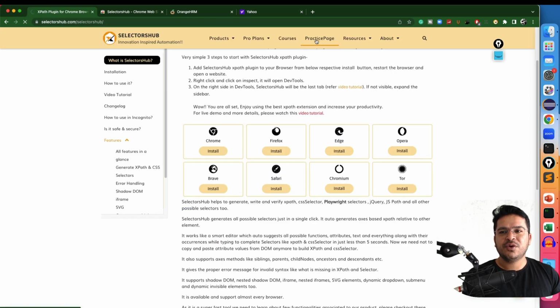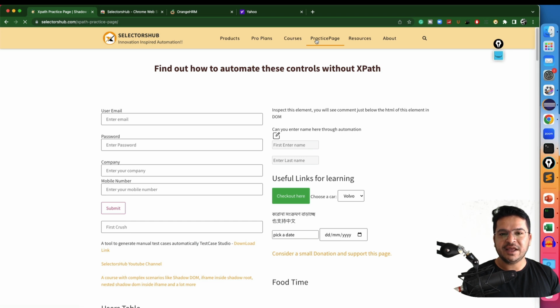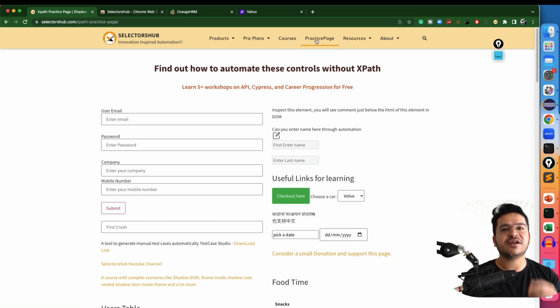Now coming back to two more features which I personally like. In advance you will get to know that your elements are in a frame, and it will give you the code as well for how you can switch to the frame. It can also help you know whether your element is in the shadow DOM or not, and again it will give you the code snippet for how you can handle the shadow DOM.